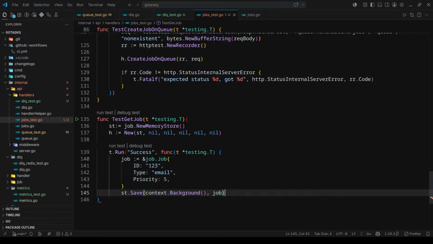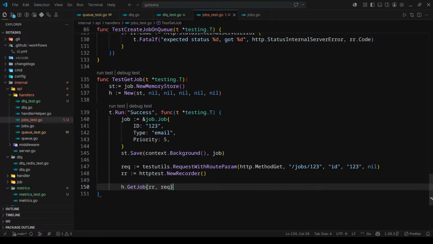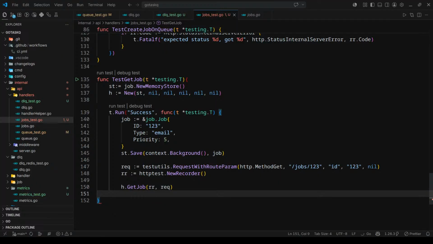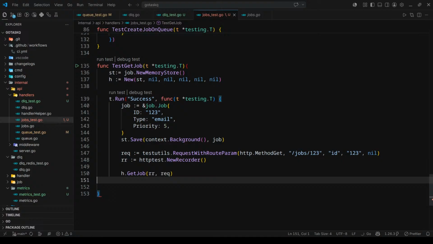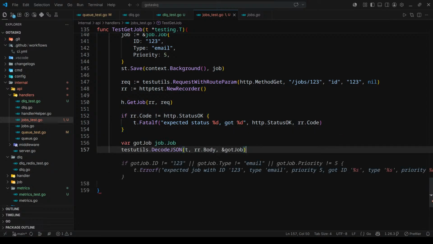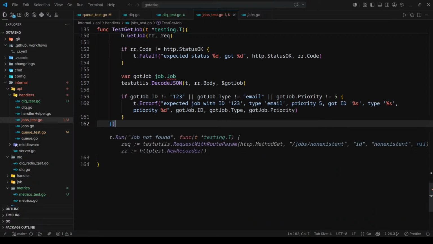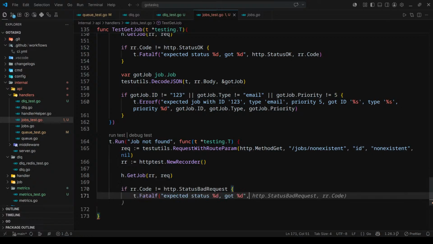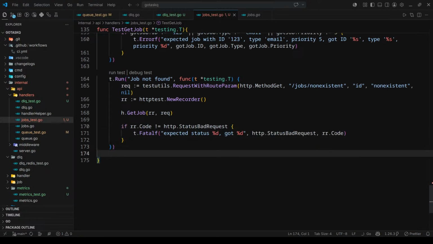Okay, this is fine, no issues. So if our code is not equal to status okay, and we give this, it says job not found. We ask for a non-existent job, and that should return us a bad request.